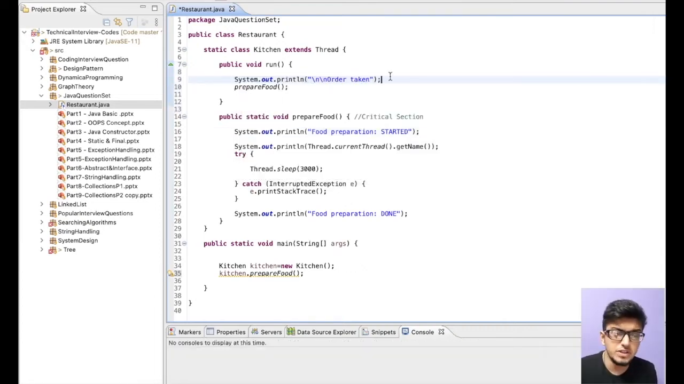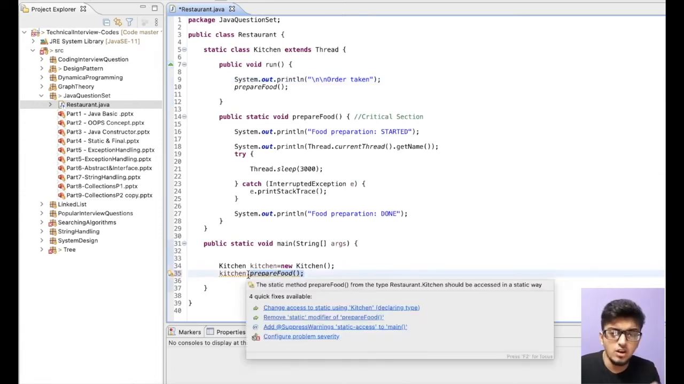And thus we are done with the process of multi-threading, and believe me, multi-threading programming is this easy. Now let's see what we have to do to invoke the multi-threading process. Here you can see, in simple code, we were doing kitchen.prepareFood, which means that we were directly invoking the critical section of the program using the object of that class.